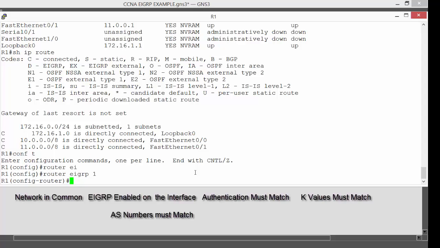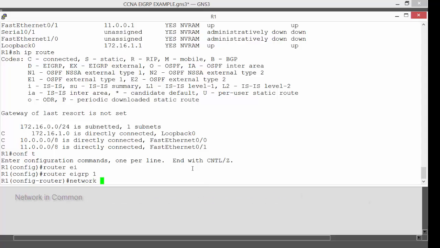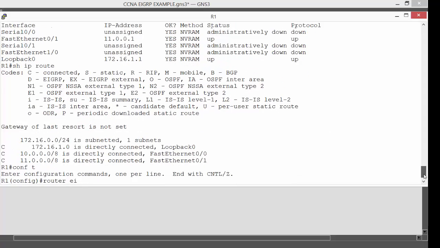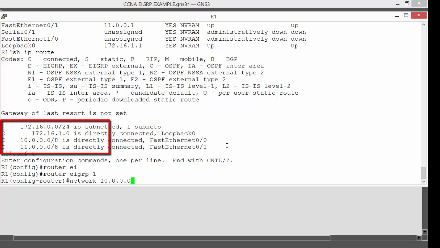Now, to enable EIGRP on our interfaces, we use network statements. So from beneath the EIGRP process, I type in network and a network address. Now, if we just scroll up, you'll see that I'm connected to the 10, the 11, and the 172.16 networks. And I want to enable EIGRP for all of these networks. So I include the network statements.